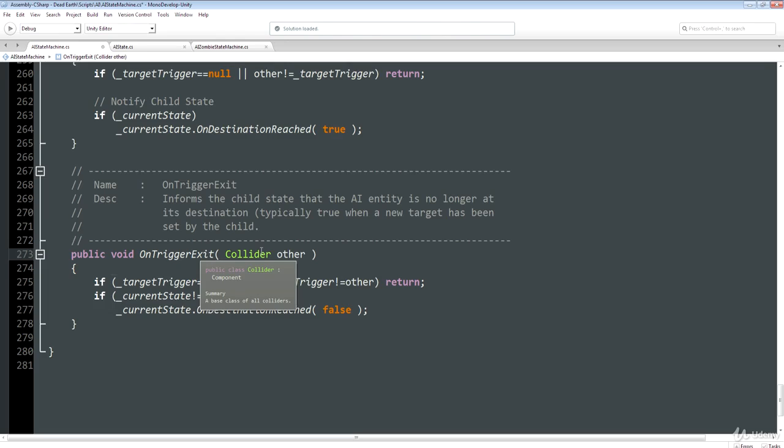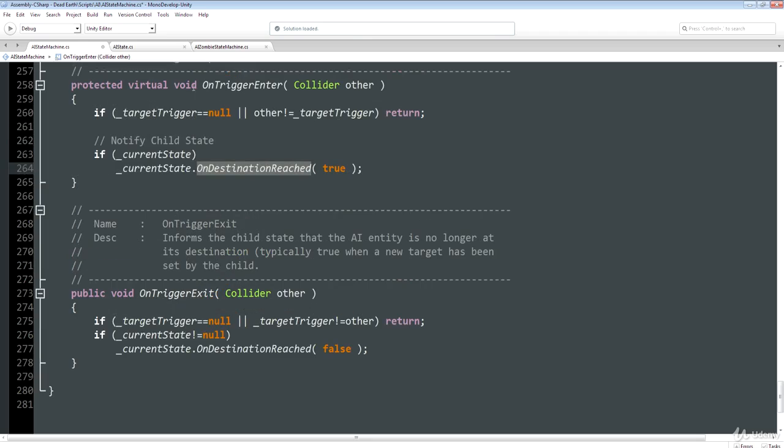And this typically happens when, let's say for example, the patrol state is running, and the patrol state will be notified when its destination has been reached by the onTriggerEnter function, because if it was heading towards waypoint 1, then our target trigger will be positioned at waypoint 1, and when we reach that waypoint we will penetrate the trigger. This method will be called, our child state will be called, and our patrol state will know that in its onDestinationReached function it has to fetch the next waypoint from the waypoint network and then call the parent state machine's setTarget function, which will then reposition the target trigger to the next waypoint in the list.